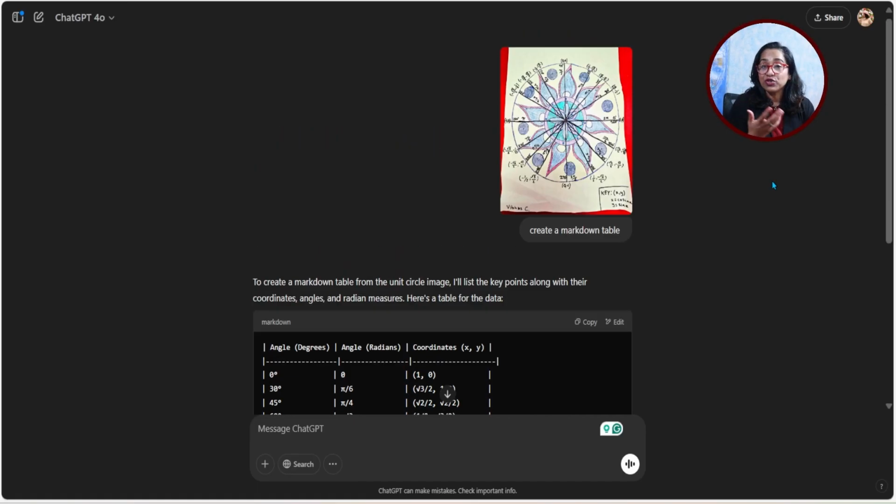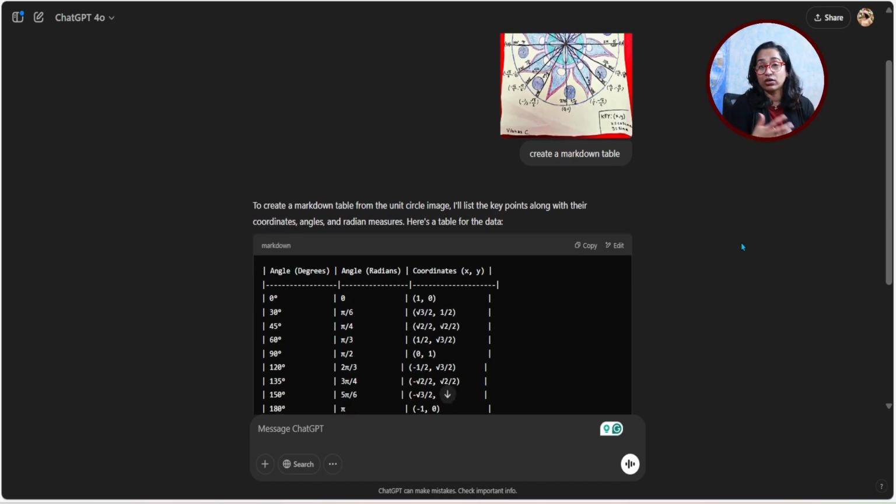I'll be using multiple GPTs just because I am not a coder and I want to use the power of different GPTs to give me a perfect animation. So here I paste the image and I ask it to give me a markdown table. I'm using it to extract all the information from the image.